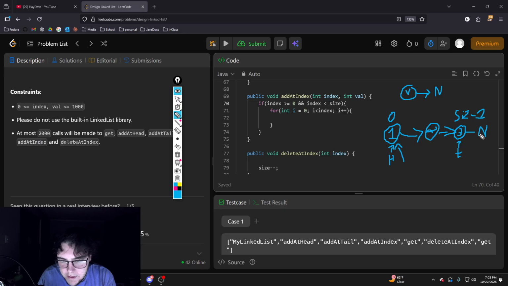This would be the index of it. So if we add at index 0 and if we add at index size minus 1, we want to make sure to move the, or if we add at index size, yeah, I almost messed that up. So if we add at index size, that means we're adding at the end of the list, right?